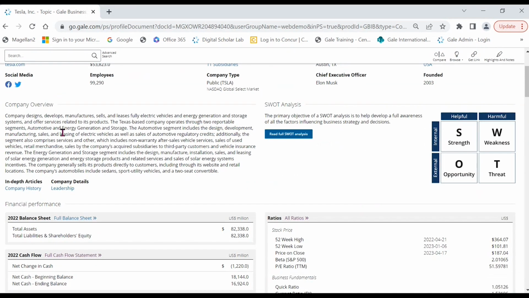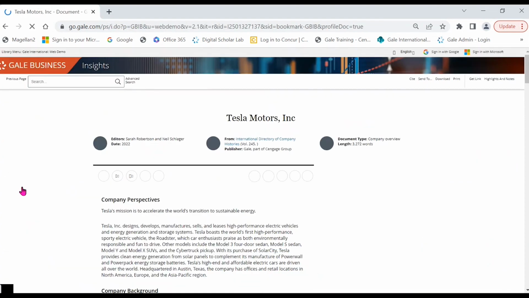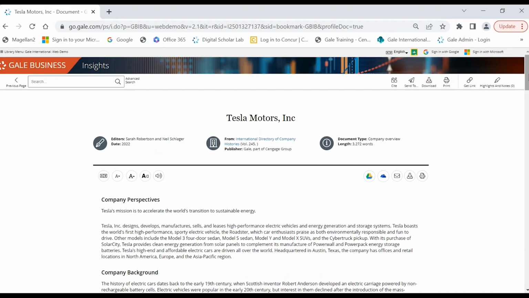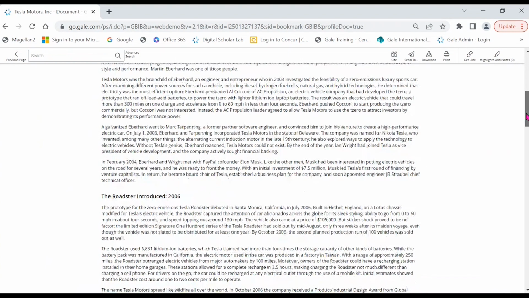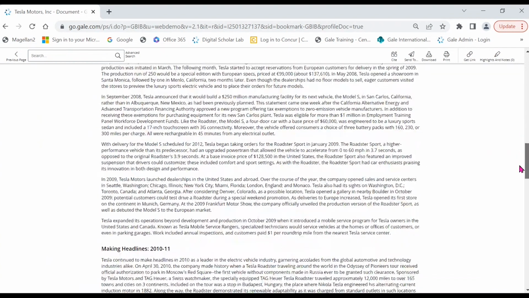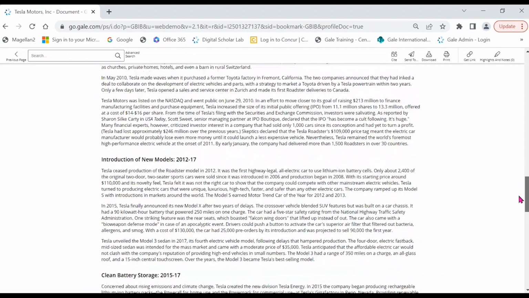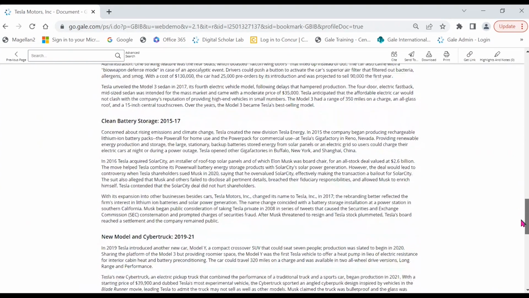If I scroll down, I have a company overview. This is taken from company histories. It gives you full in-depth information about this organization. And as a matter of fact, if I click on that, you can see I have full article, full details about this company, everything you've ever wanted to know about this organization.